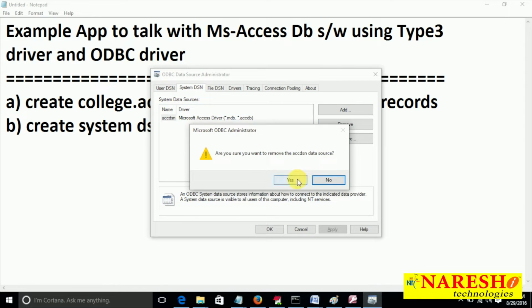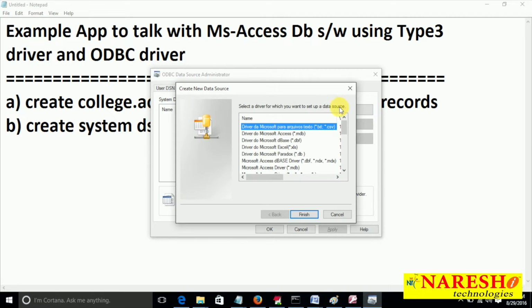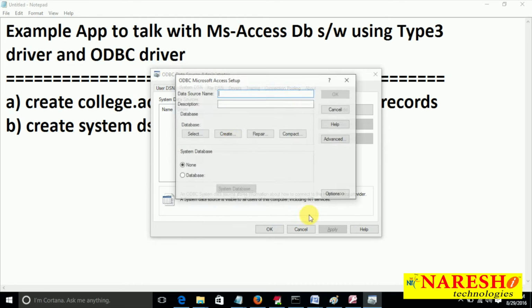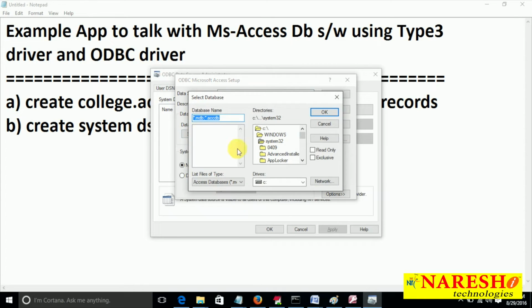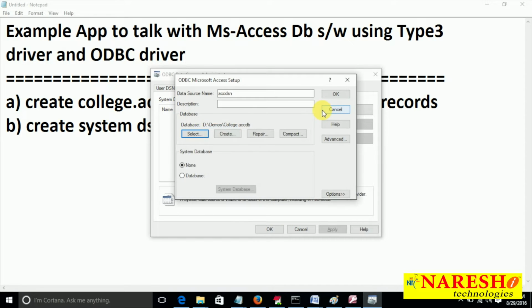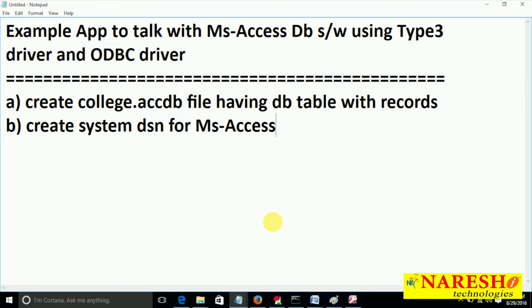I am removing the existing one. Add. I have to take the Microsoft Access driver. Make sure that ACCDB, Access database, is there. Any DSN name I can take. I am taking ACC DSN. So I need to select this one. On the D drive, Demos, college.accdb. Okay, so I have created the DSN also.